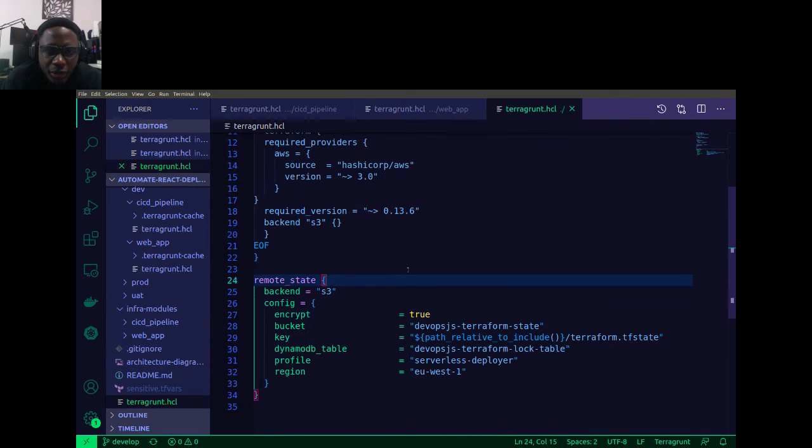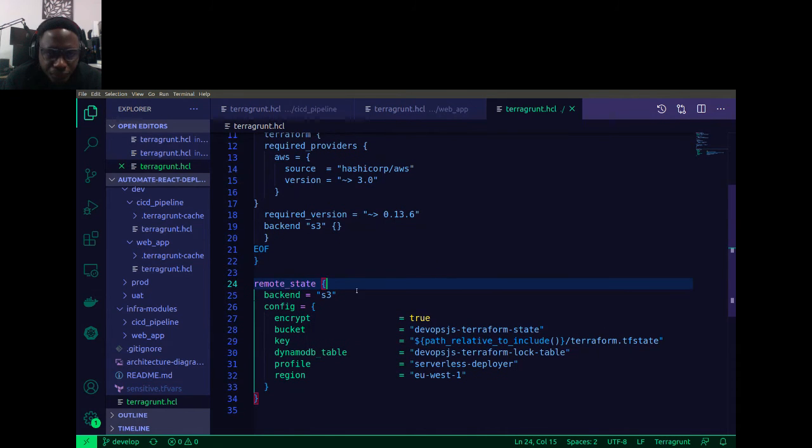And over here, remote state is so that I can set up the backend state for my entire project so that it can keep track of all of the resources that have been deployed for my infrastructure. And then the other configuration would be similar to what you'd expect above: the region, the profile I'm making use of, the key, which is the path in my S3 bucket that will be storing my state file.